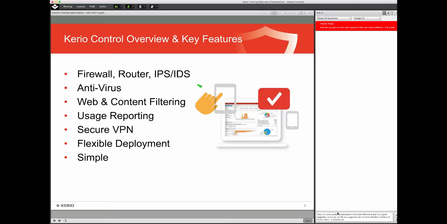So it's also very simple. If you've used any Kerio products at all, you'll recognize that the user interface is the same across all of our products. So if you're unfamiliar with Kerio Control, but you've had experience with Operator or Kerio Connect, when you first enter the administration environment, it should immediately look familiar to you.